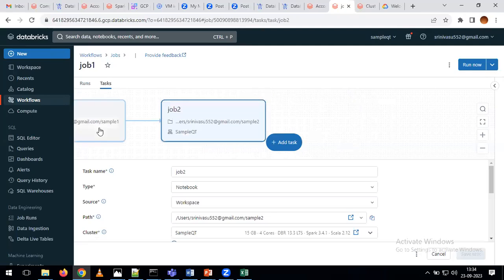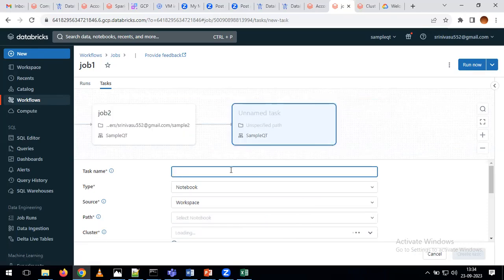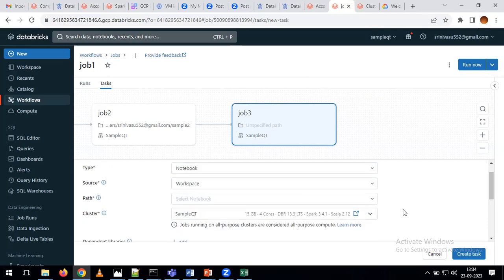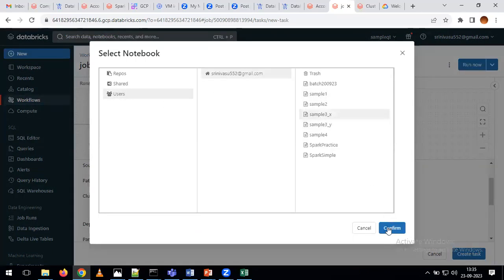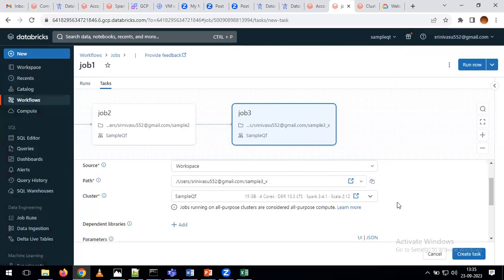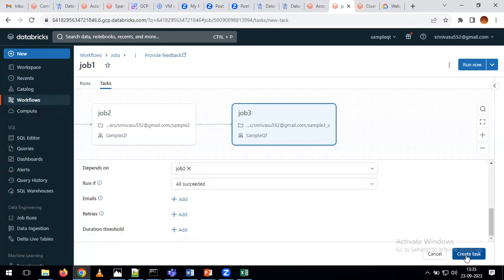Okay, so see here we are having job 1 and job 2. In the same way, we have to create 3 more jobs. I will click one more time on add task. Click on notebook. Here I'm giving simply job 3, and type is notebook, source is workspace, and we have to specify the path of the notebook. Now for job 3, what's the dependency? After completion of job 2, I want to trigger job 3. So it's taking the dependency, nothing but job 2 only. After that, just click on create task.